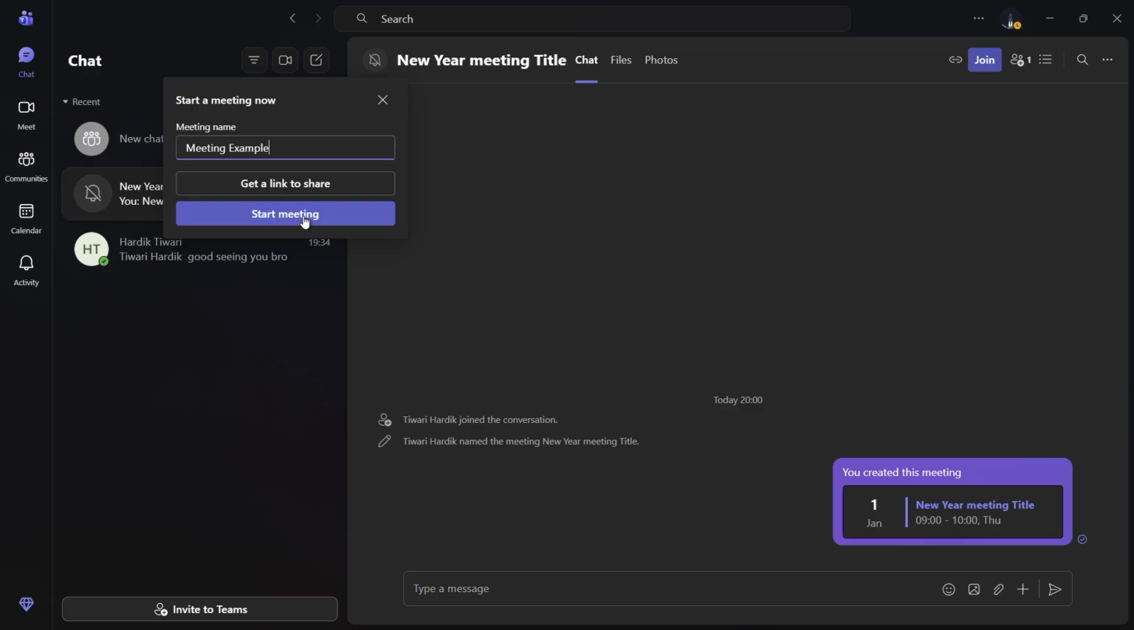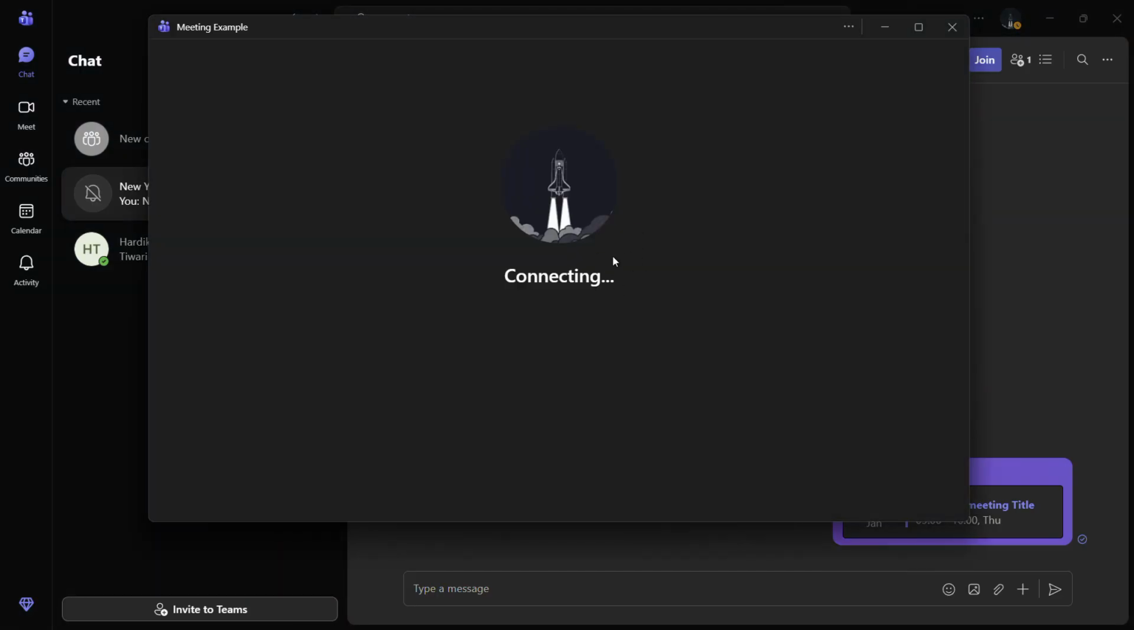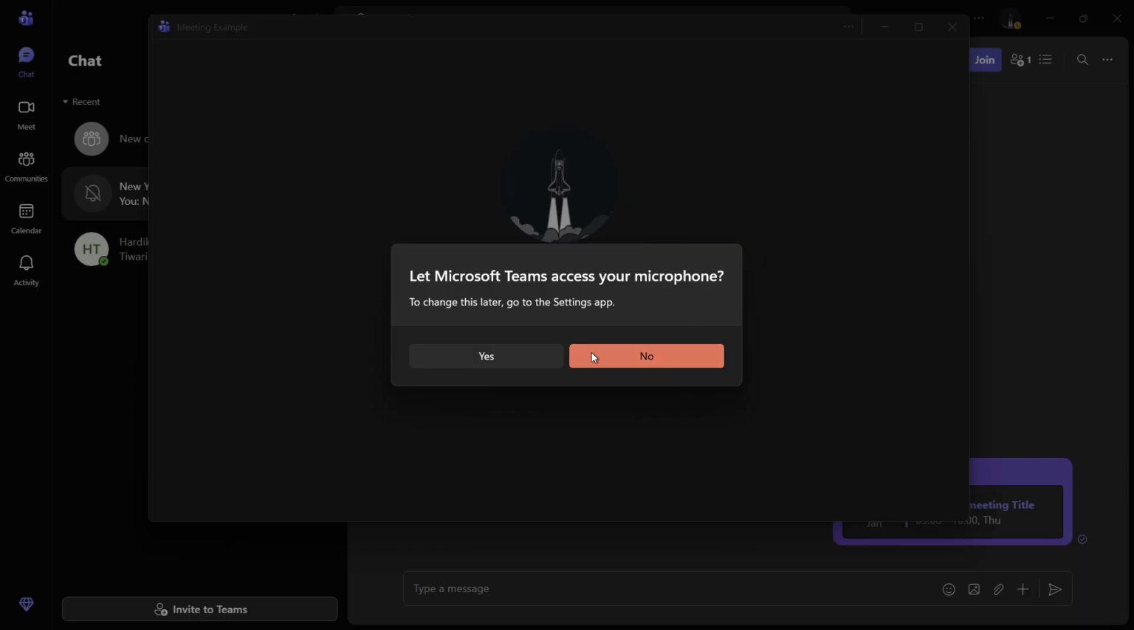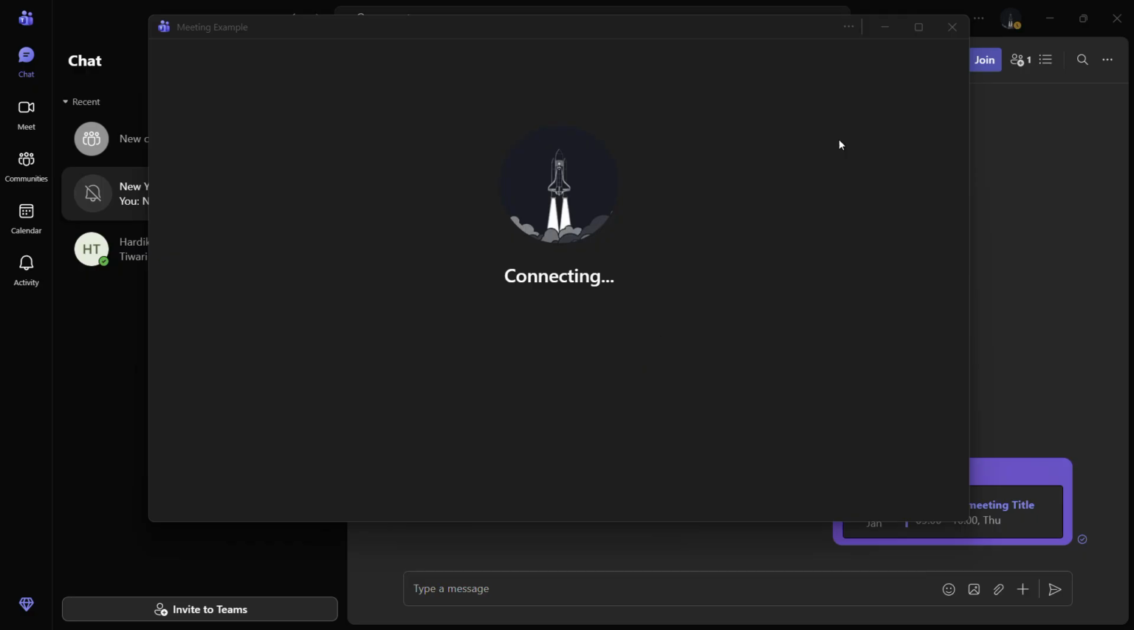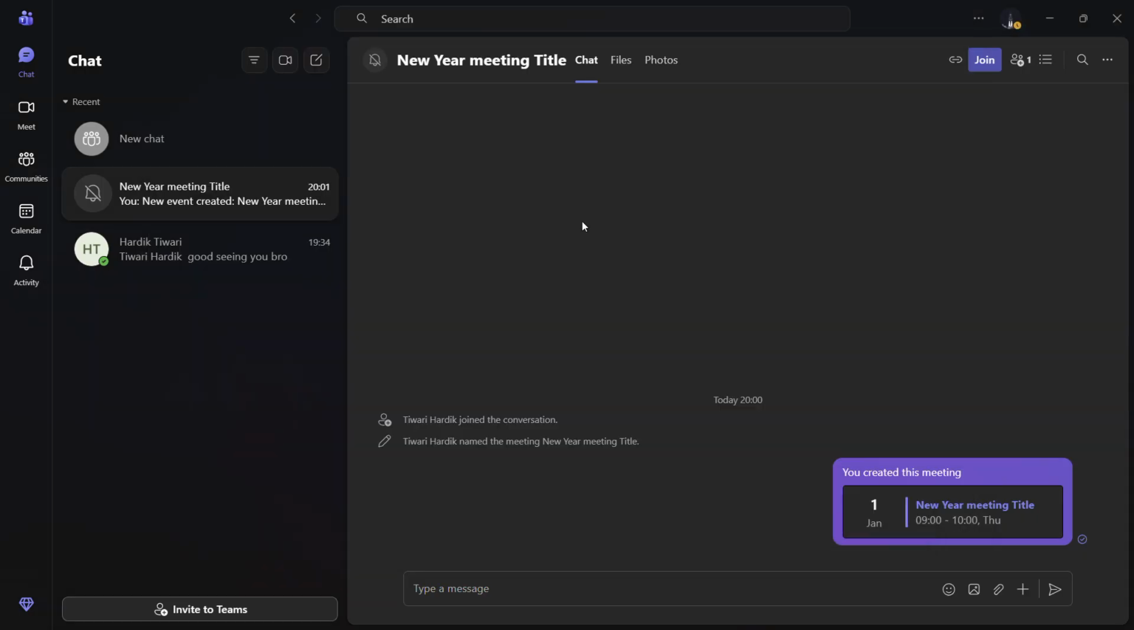The moment you click onto the start meeting option, you can see that it has started the meeting. So that's how easily you can start a meeting right away using the Meet now feature in Microsoft Teams.